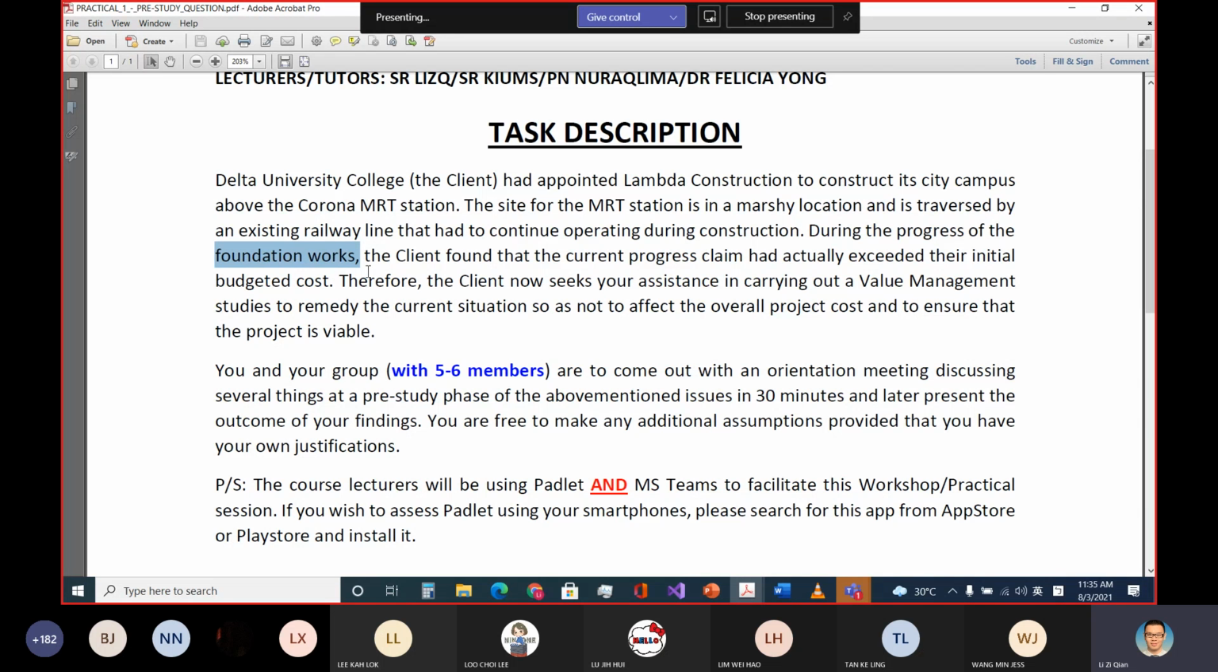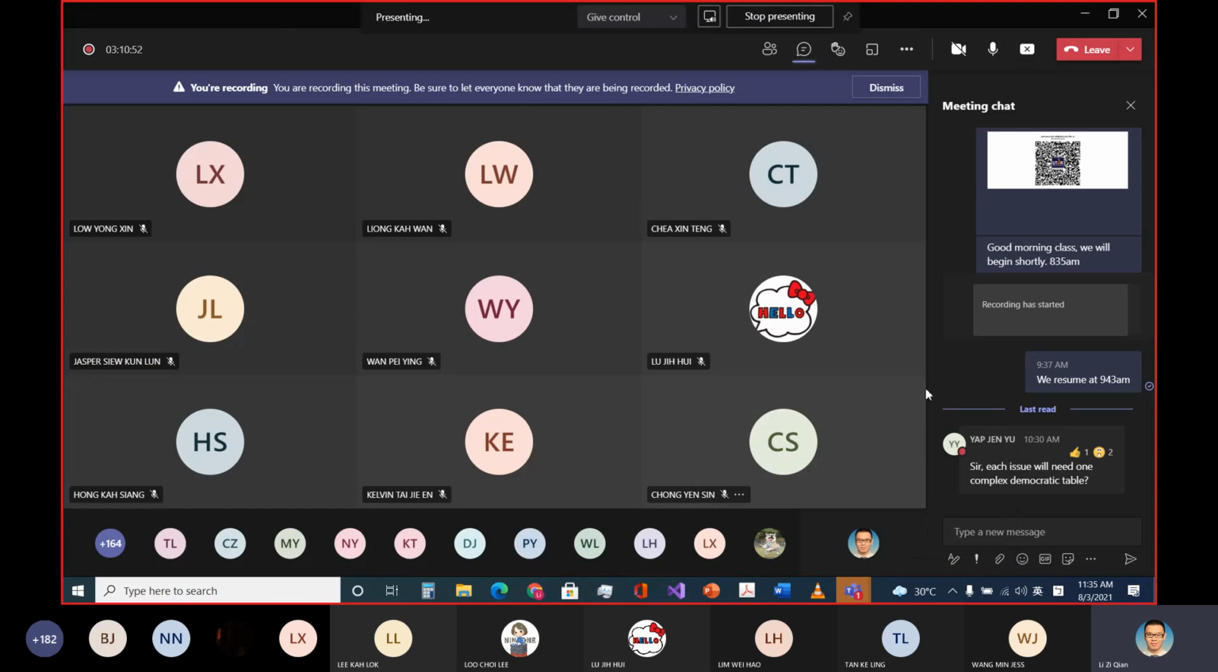Okay? Any problem so far? Hopefully each issue will need one complex democratic table. What do you think?